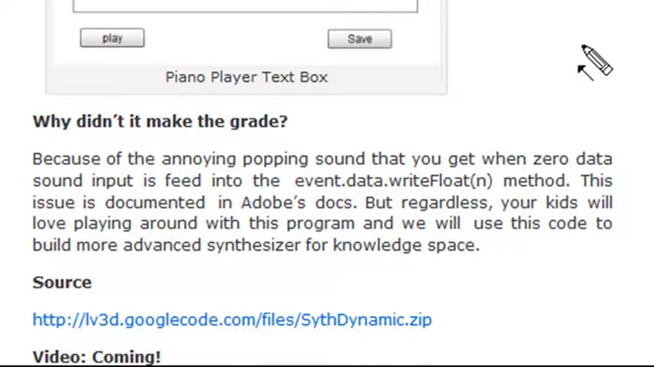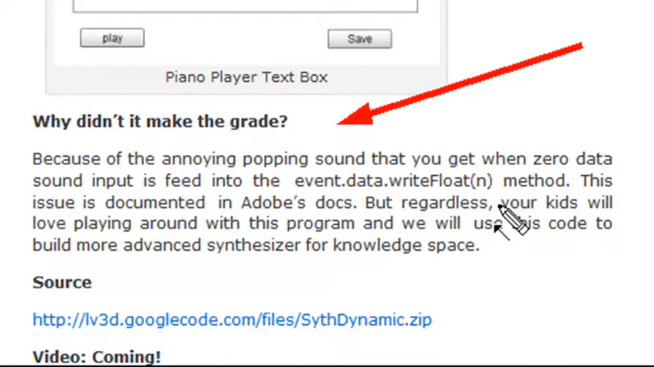So why doesn't this code make the grade? Well, because of the annoying popping sound that you hear in the background when zero data sound input is fed into the event.data.writeFloat method. That popping sound has been documented in Adobe's docs, so you know it's there. How to get rid of it, I'm not sure. Because of that, it's not going to make a good sound synthesizer. But there's a lot of code here that we can use in future developments, and that's why I brought this to your attention.